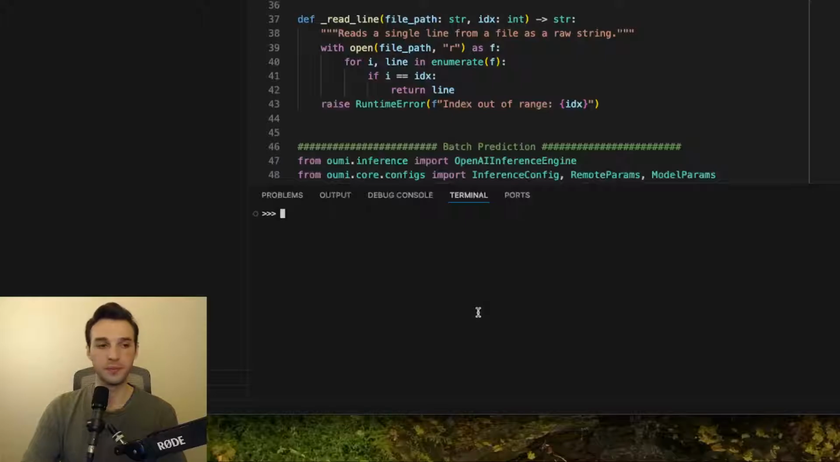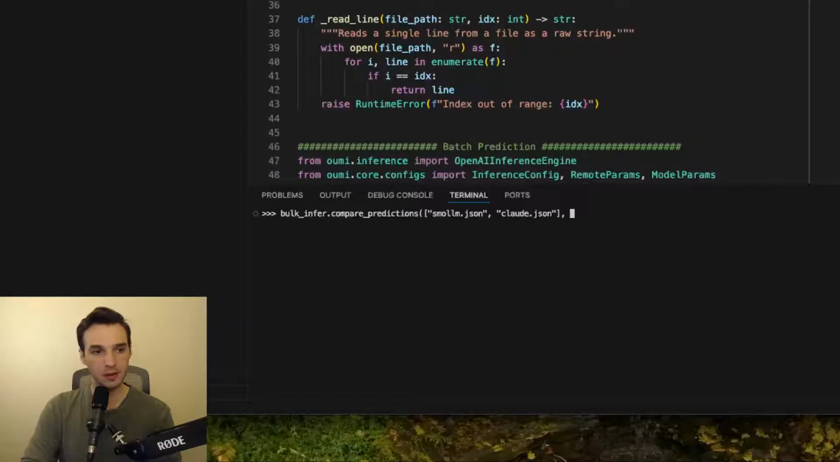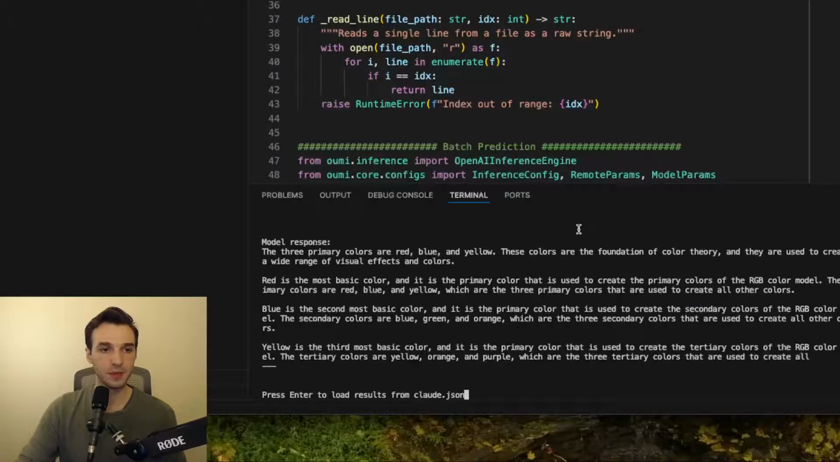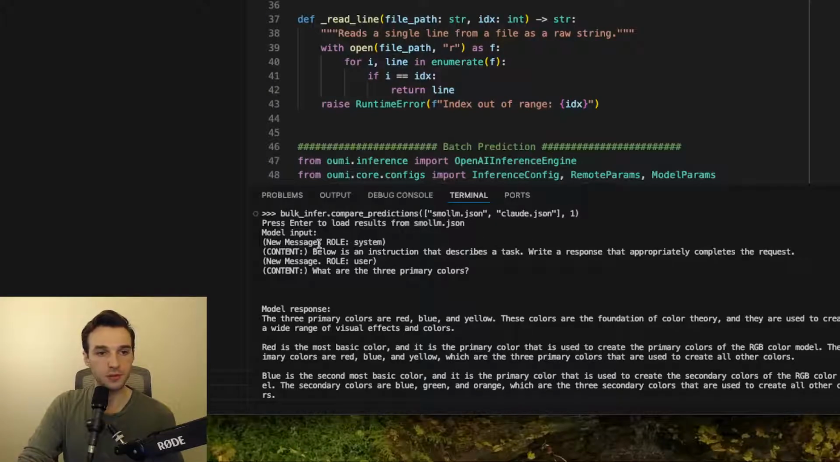All right, so if we do bulk infer, let's compare predictions, and let's compare predictions for SmolLM.json and Claude.json. And then we can choose which prediction we want to compare. Let's compare the question at index 1, so our second question, and see how they looked. All right, so first we're going to show the results from SmolLM. All right, so the input prompt, we see, okay, we have our system instruction.